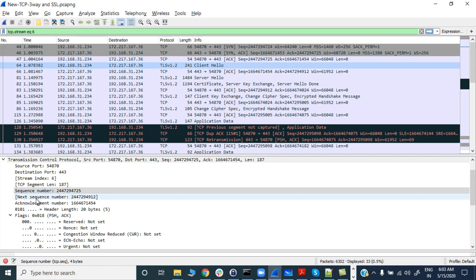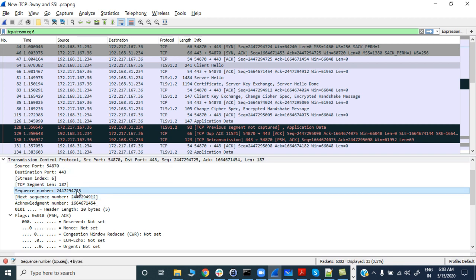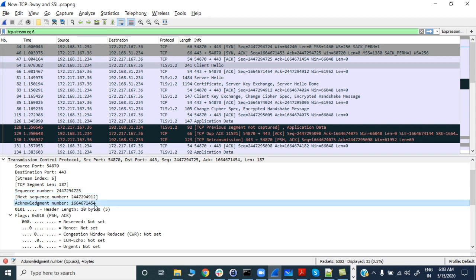Now you can see the next sequence number is 912. If you add 187 to this number, the result will be 912. You can do the mathematics. And again it is giving the same acknowledgement that I have received till 453, so you need to send your next packet starting from 454.